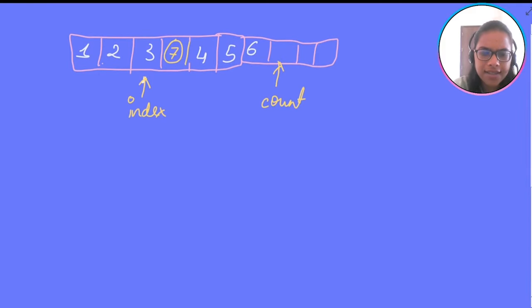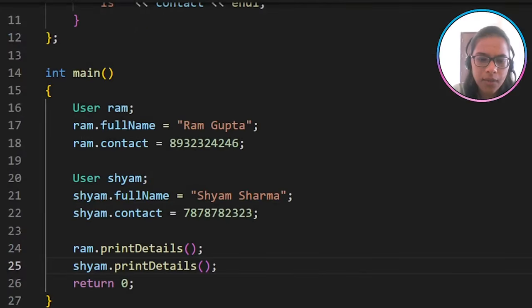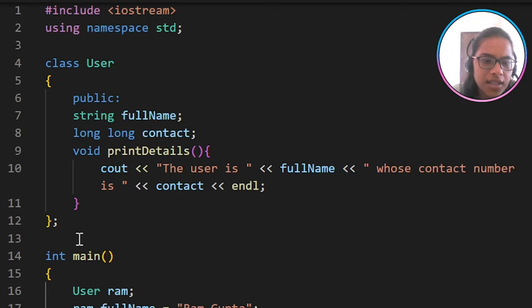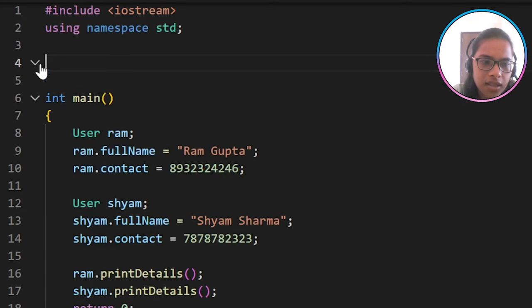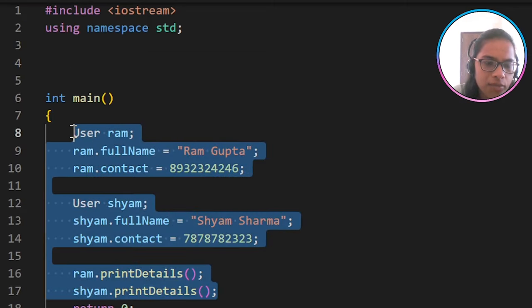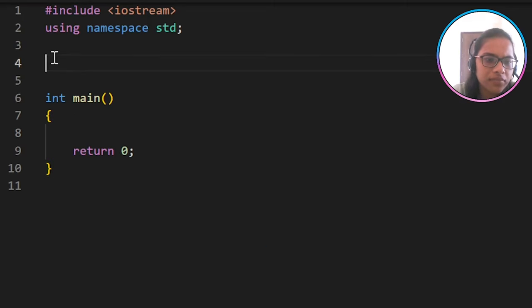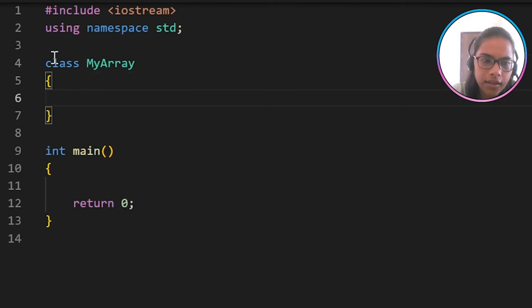Now let us write it in our code. So let me move to my Visual Studio Code, and over here I will just erase all the things related to object user. Let us now create a class named MyArray, and I will just put a semicolon over here, instead of forgetting it at the end.